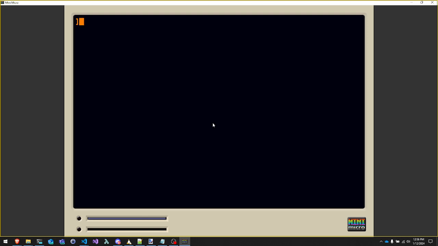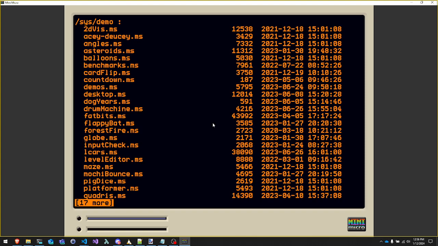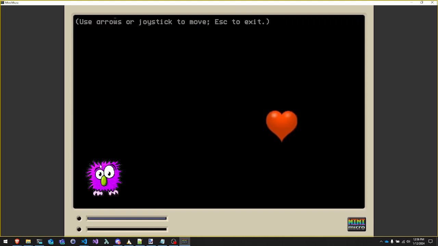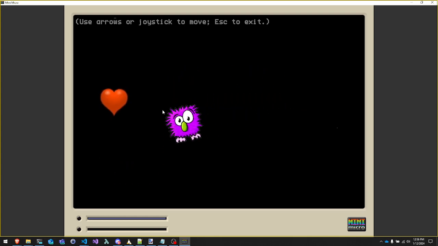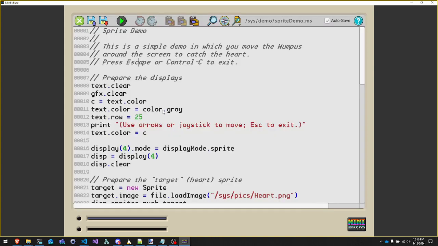All right, so at this point, since it keeps very stubbornly not working, we're going to go into the demos to see what we might be doing wrong. Yeah, sprite demo. Well, there you go. So sprites do work. They are a thing. Let's edit that. See if we can figure out what we're doing. Text not clear, graphics not clear.